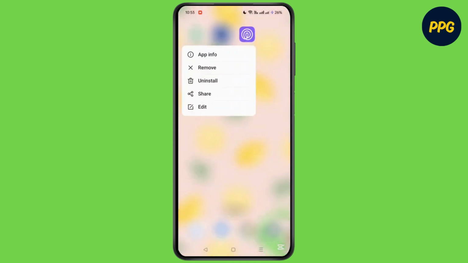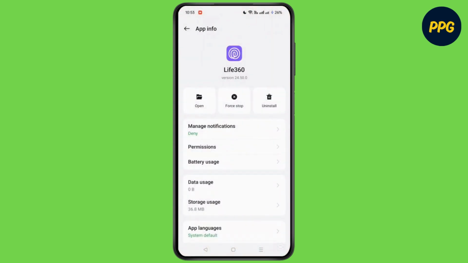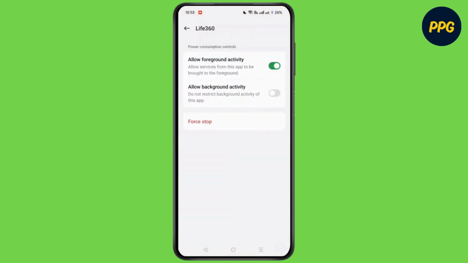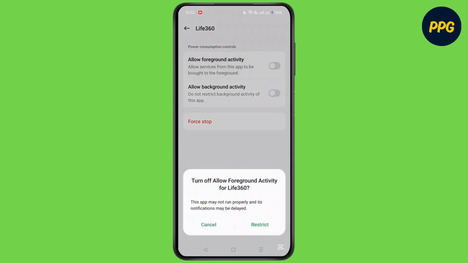For that, firstly download the Life360 application, tap and hold on the app icon and go to app info. There you will see the option of battery usage. Simply toggle off all the features to enable battery saver.